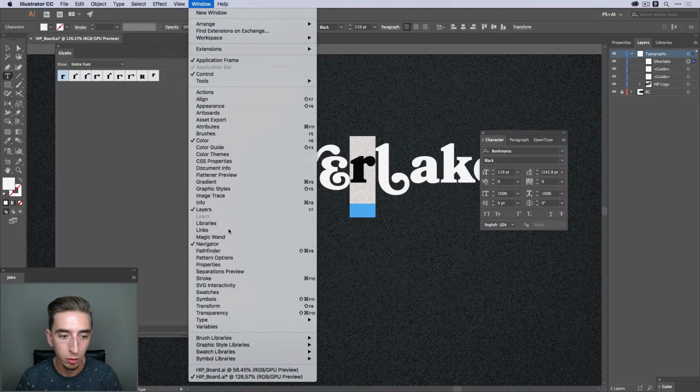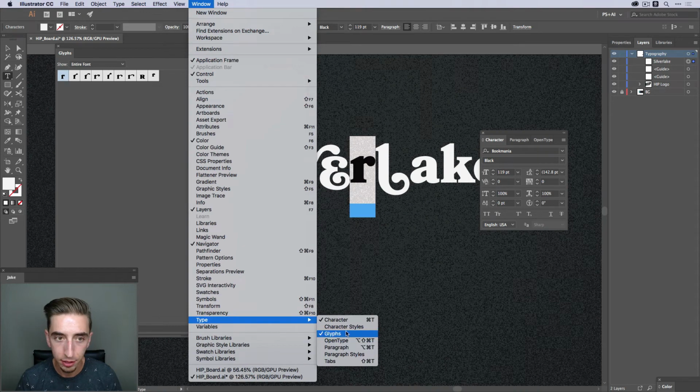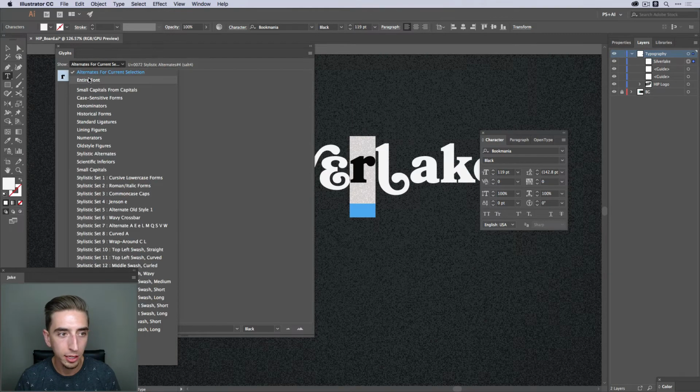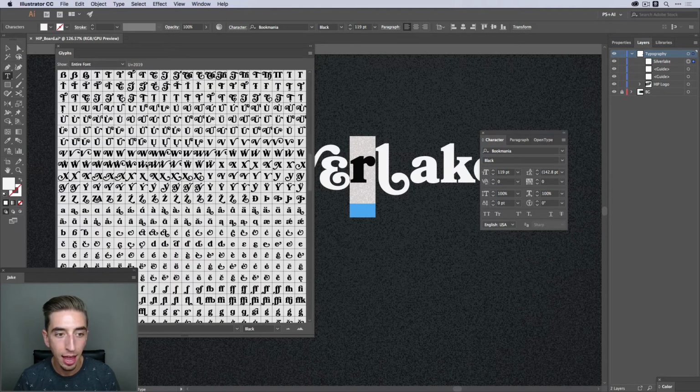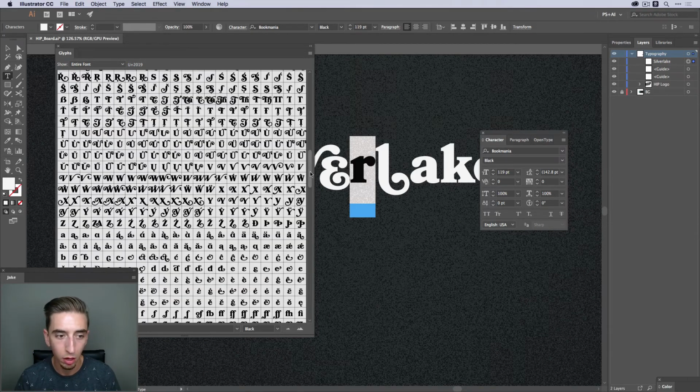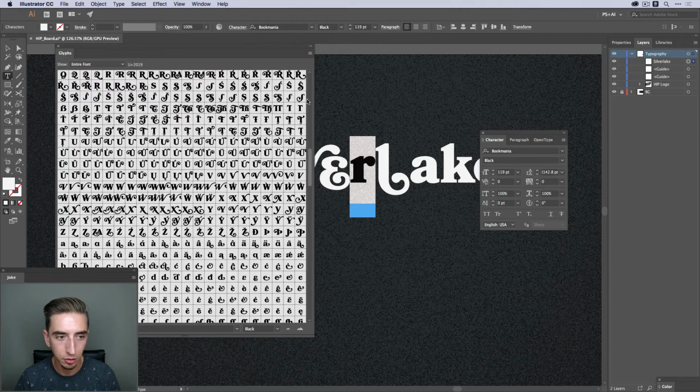I can also click on this little arrow here, and that's going to open up the glyphs palette, which is under Window, Type, Glyphs. With my character selected, that's going to show me all the alternates for my current selection. Or I could just switch this to the entire font, and we can see everything at once. You can see this font is just filled with alternates of basically every single character.